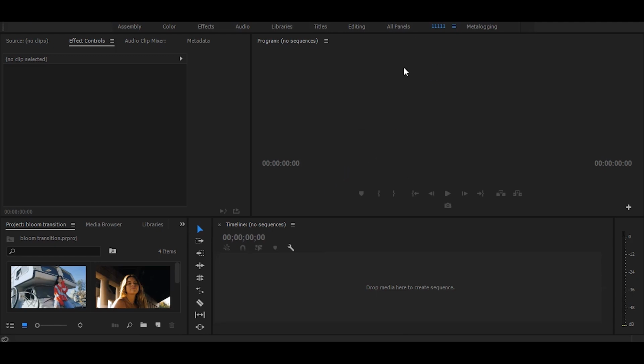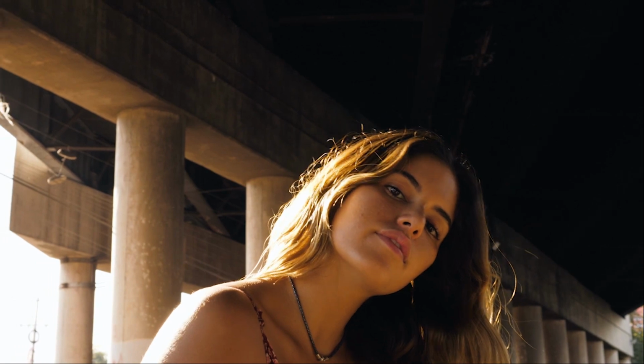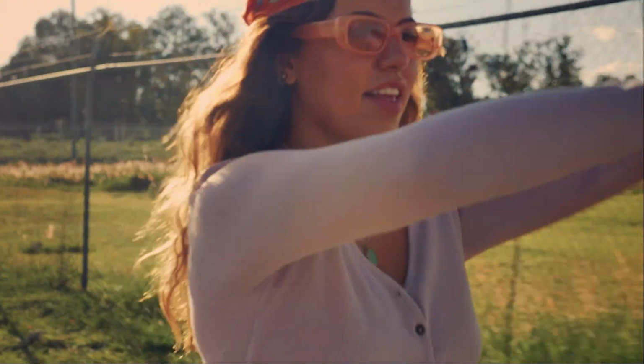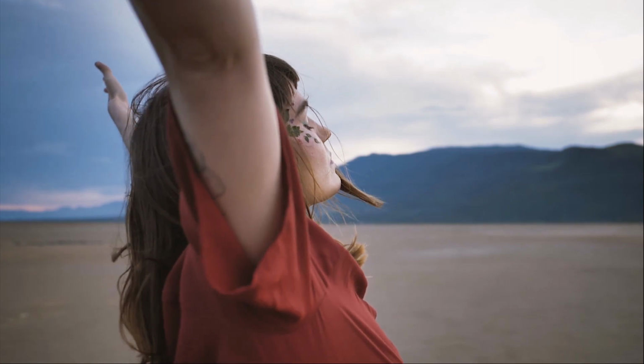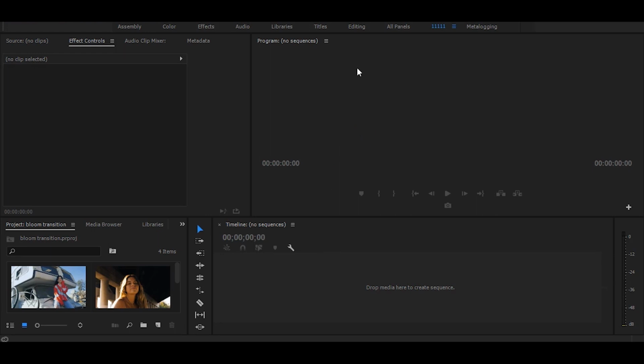Hi, so in this tutorial I will show you how to create this transition. This is my favorite transition because it's easy to create and it looks so smooth. So let's start without any delay.